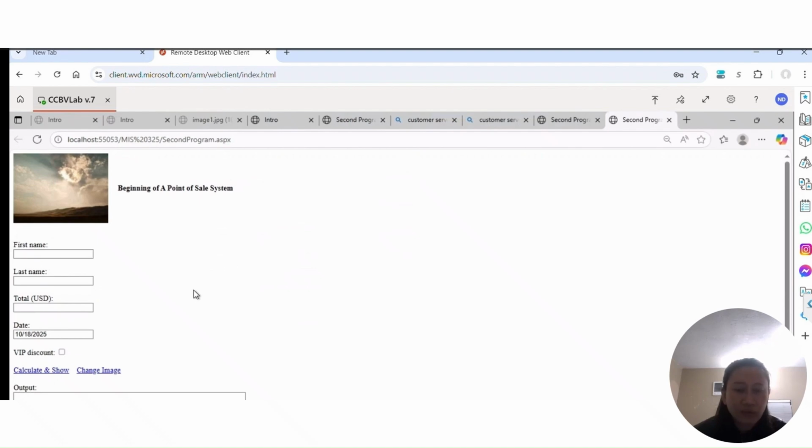Below the title, there are several input fields: first name and last name to identify the client; Total USD, where the user enters the amount; Date, which automatically shows today; and a VIP discount checkbox that applies a 25% discount if selected.